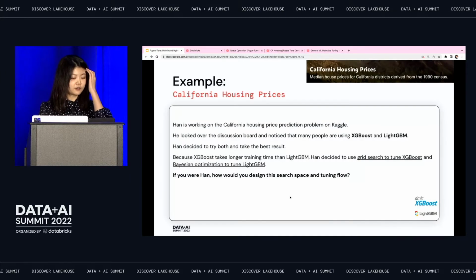Let me give you a concrete example that is common in every model developer's work. So this problem is very simple, but there's no elegant solution so far. So Han is working on the California housing price prediction problem on Kaggle. By the way, Han is the developer of Fugue-tune, and Han is here if you have any questions.